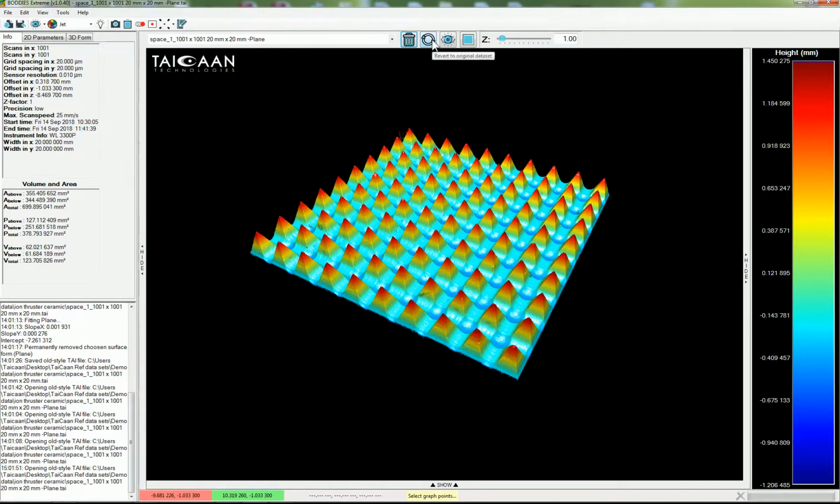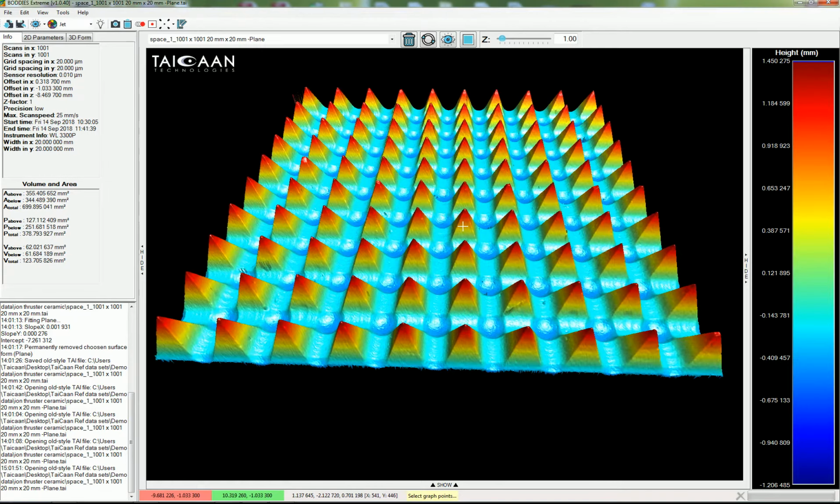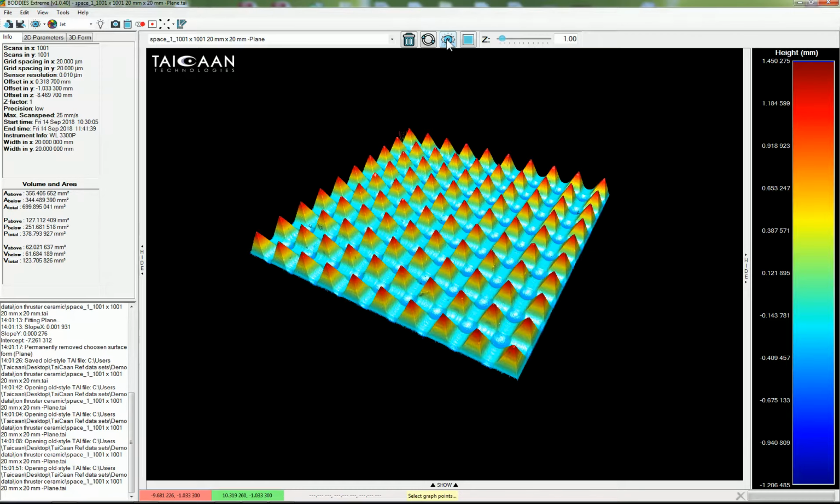The second option we saw in the previous presentation is the ability to revert back to the original data set after you have, for example, removed a plane from the surface. The third icon, the eye, takes us from a particular view to a standard view of the surface, so that when you have multiple data sets, you can always view the data sets from the same position.